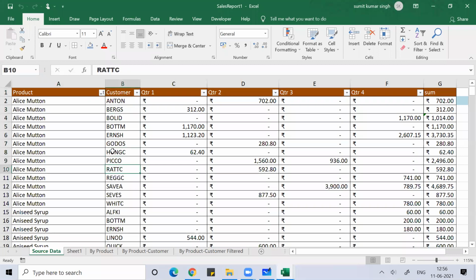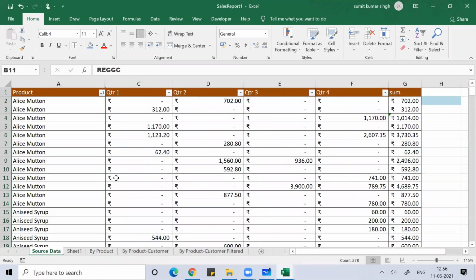How to hide a column? Select the column. How will you select the column? Control space bar. You can select a row by Shift space bar. You can select a column by Control space bar. You select the column by Control space bar, and to hide a column, Control 0. To hide a row, Control 9. Control 0, that column got hidden.